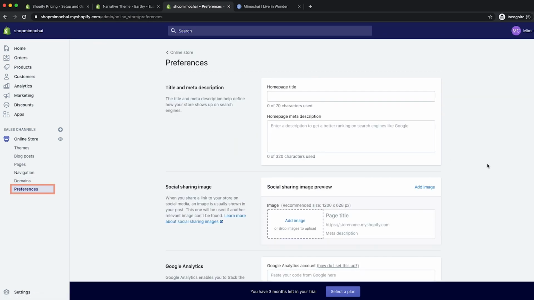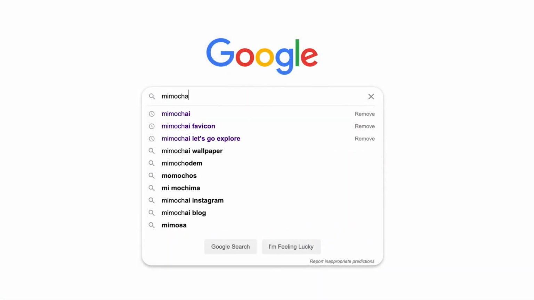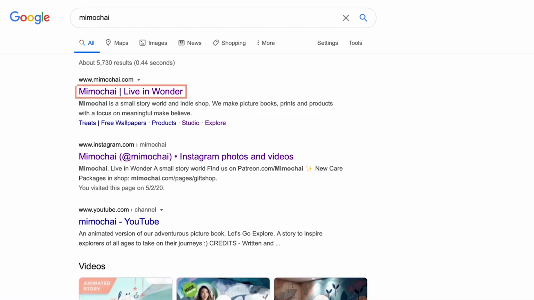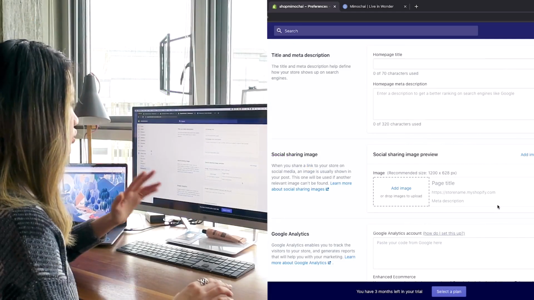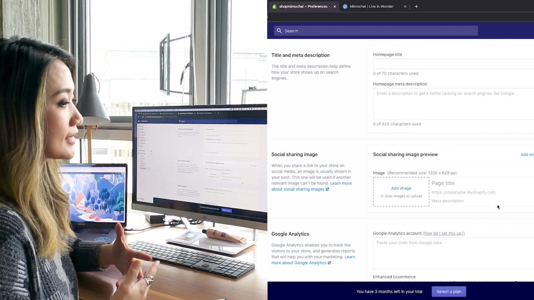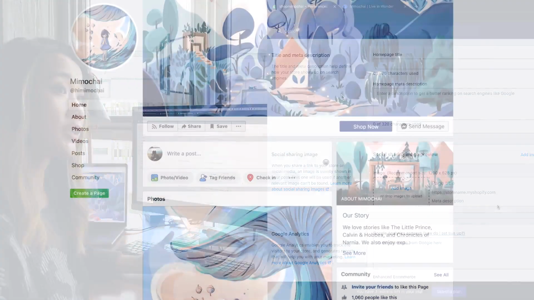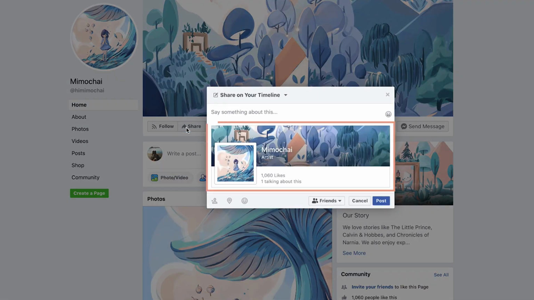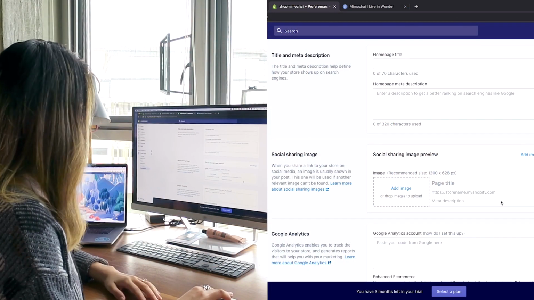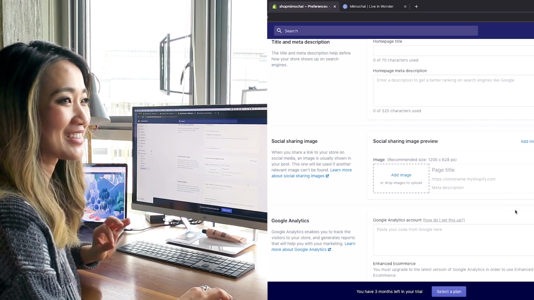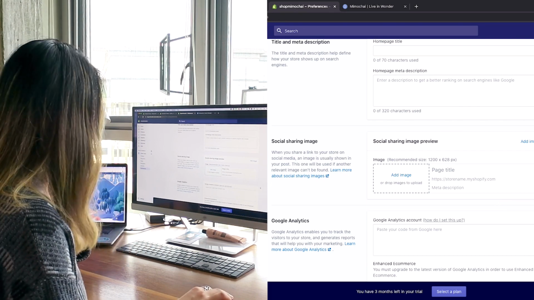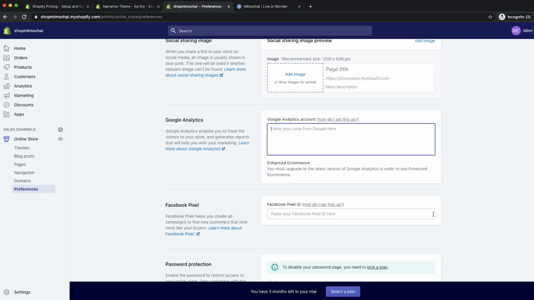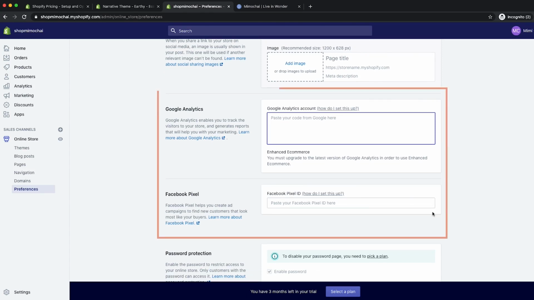Finally, under preferences, this is where you can set up things like how you want your online store to show up in search. So the title, the meta description, and also things like the image that your social sharing will pull. So say your friend shares your website to their Facebook account, they'll usually crawl your website and pull up an image to share as a preview. You can dictate what that image is, which is usually safer than depending on what they're going to decide to show. And you can also input your Google Analytics code and your Facebook pixel here.